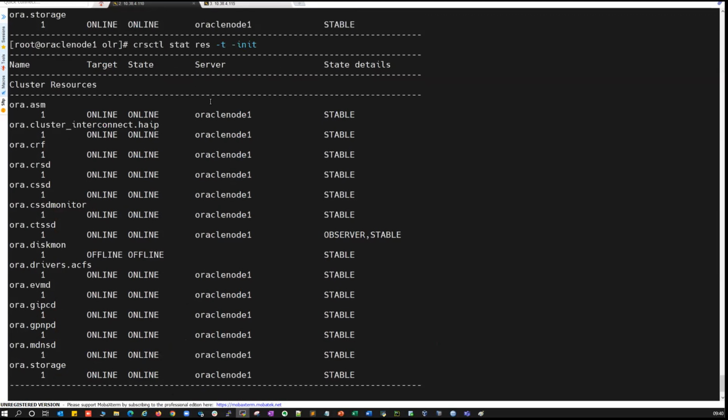Right? So once you start and stop your cluster, you always have to use this -init. Which services are getting stuck? You have to go to that particular log and check for that resource, why it is getting stuck, what is the cause for that, right?